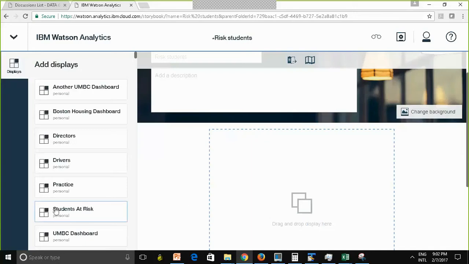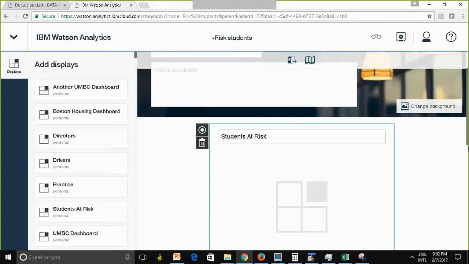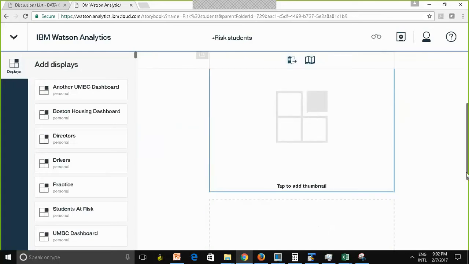This is what I have to do. This is a display that I just created, and I called it student at risk. So what I need to do is take this and just drag it. That's it, right? This is how I add my display.